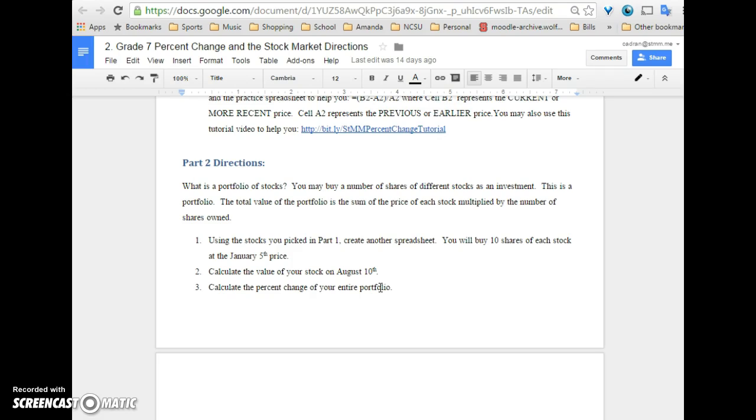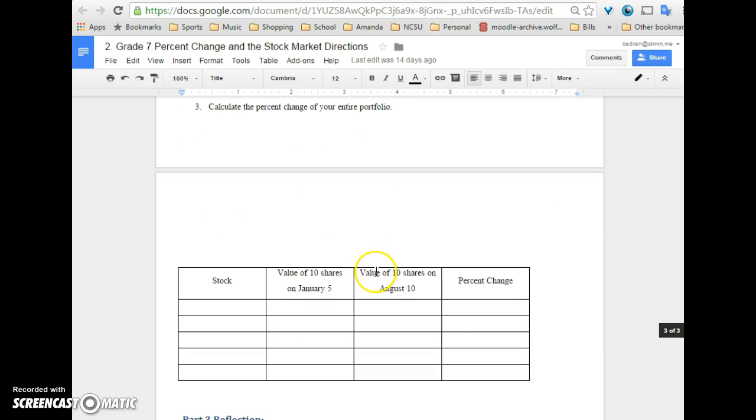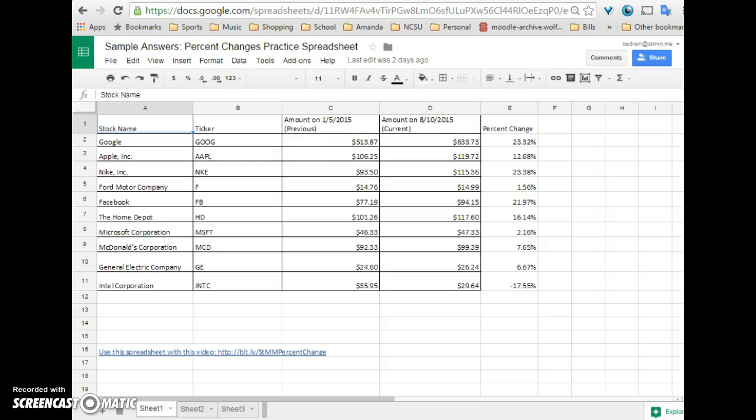A portfolio is all of the shares of every stock you own together. Right now you have only purchased one share, which is one tiny little piece of each stock. Let's take a look at how we would do that. What I'm going to do is pull up some sample answers. Let's pretend that this was my work for part 1.